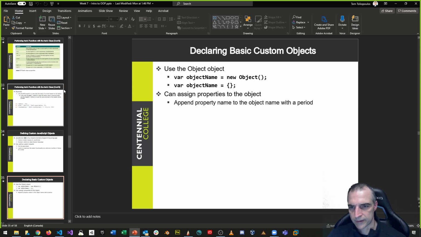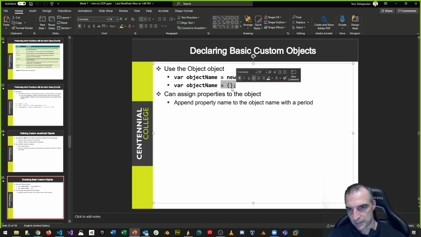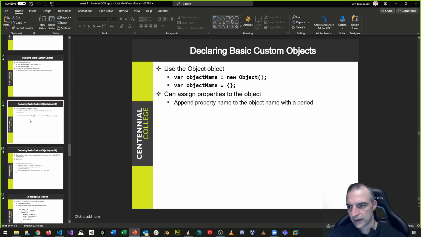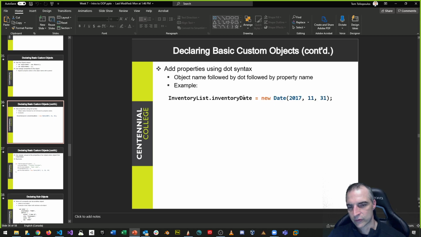Okay, and here is that custom object. There are 2 ways of doing it: this method, where we make a new object, or this method. By the way, we can use this as well, new Object, and new Object does the same thing. It's the exact same thing. It uses the object prototype. That's your own custom objects, which is what we're doing. We can make an inventory list, which is an object, and I can add the inventory date. If inventory list is an object and I add inventory date, I actually create inventory date when I add it. That's how it's done.